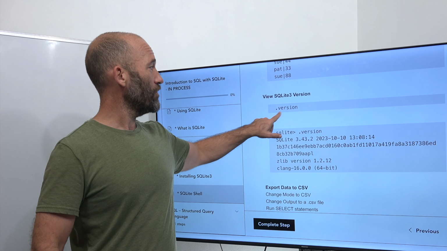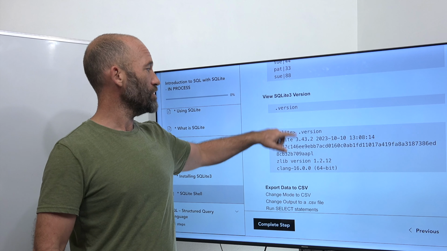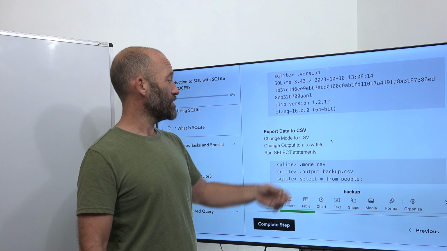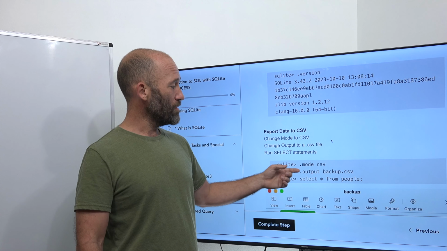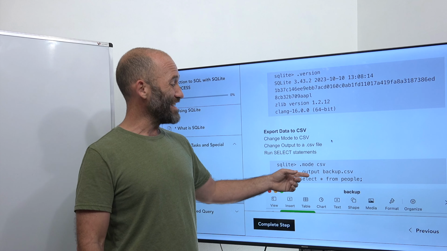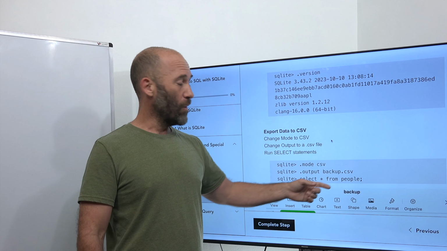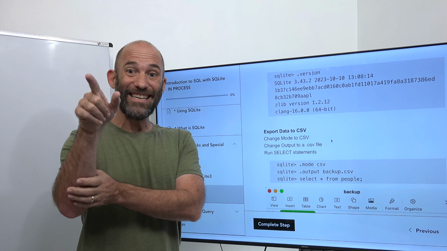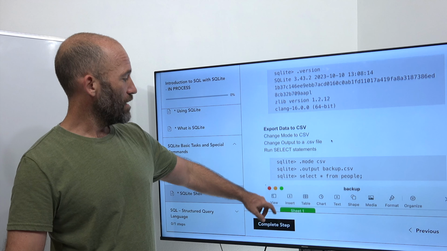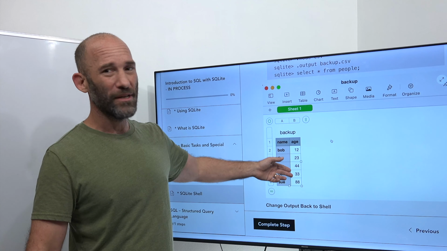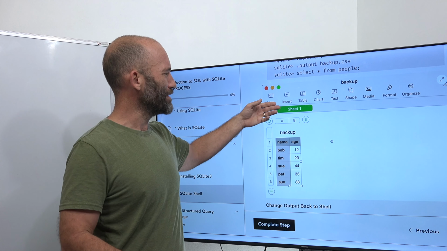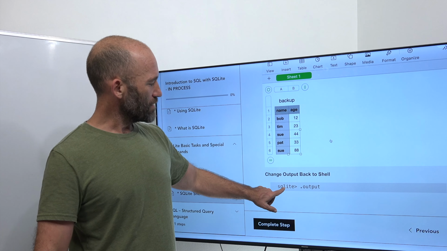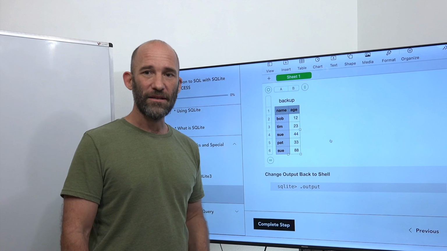Within SQLite itself, you can ask what version it is. You can do .version, and that will give you the version that you're running under. You can also do things like export data to a CSV. With this, you change the mode to CSV, and you change the output to something like backup.csv. Every time you run a SQL statement, a select or whatever, the output is going to be sent to that CSV file. This is showing me opening it up in the Excel version on Apple, which shows you what the output was. And then to change the output back to the shell, you can simply do .output stdout, and that changes it back to the shell.